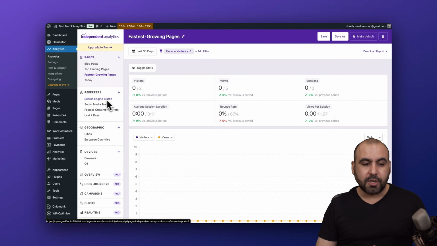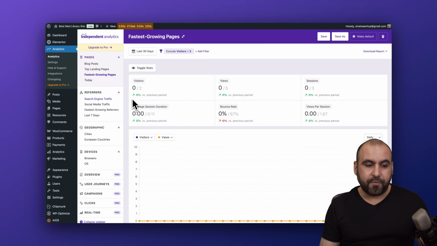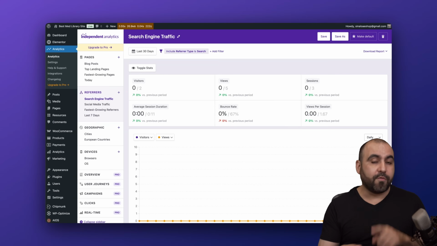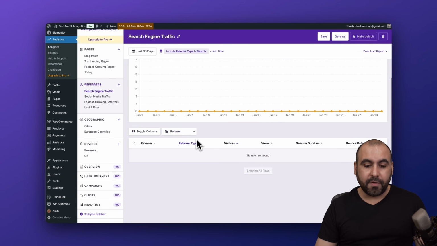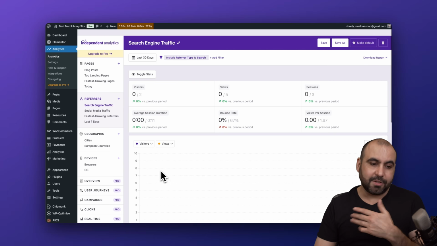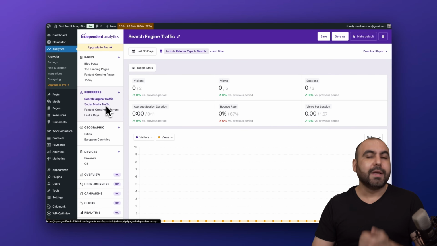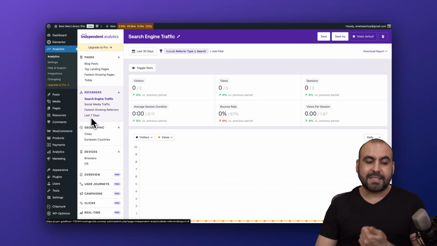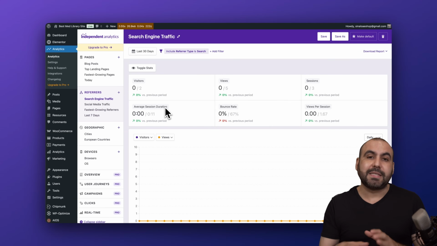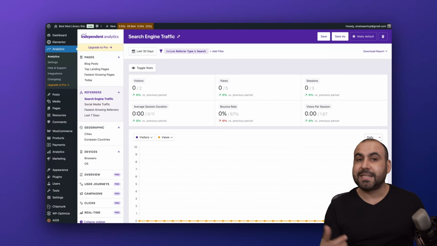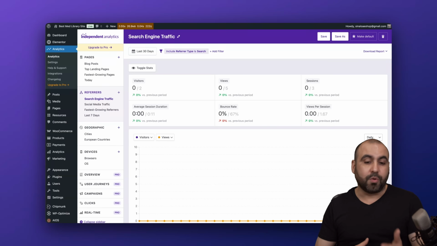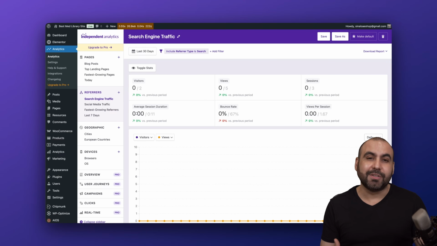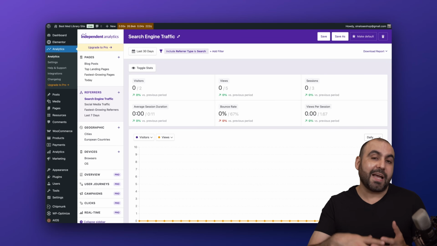Then you've got your referrers. So where is the traffic coming from? For example, the search engine traffic. Are they coming from Bing? Are they coming from Google, from Duck, etc.? You're going to view all that right here, the referrers. In this case, there's no referrers, but you'll view them right here. Same thing goes with the social media traffic, the fastest growing references, and the last 7 days for the referrers. So that means we can see where this traffic is coming from, what site, what search engine, what social media, and we'll have all that right here to view and help us understand what details are going to help us make our site even better.